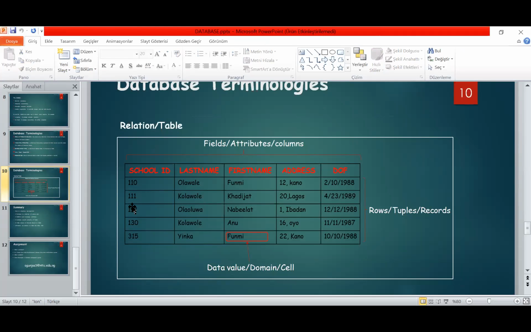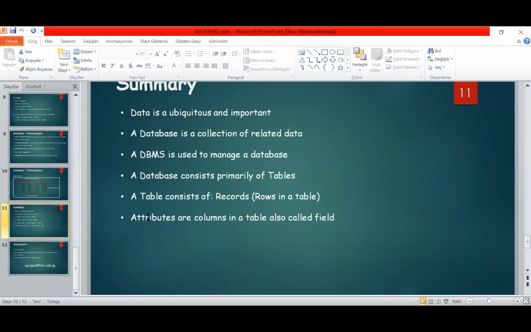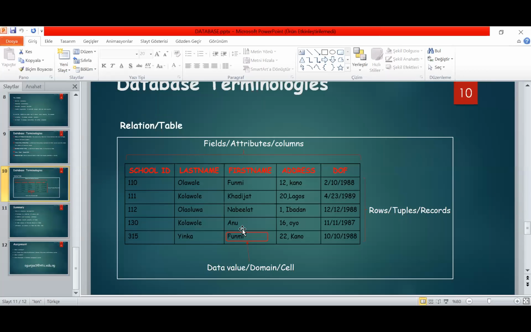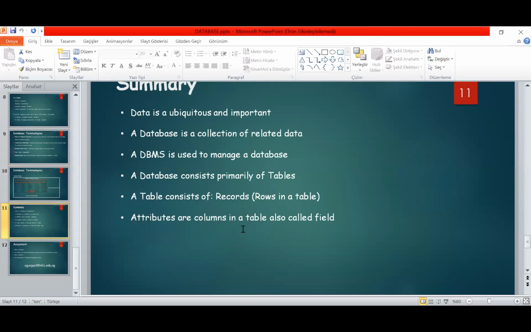That is what is referred to as a table or relation. So let me quickly summarize everything by saying that data is ambiguous and important. It's very important. There can never be what we call information if you don't have data.